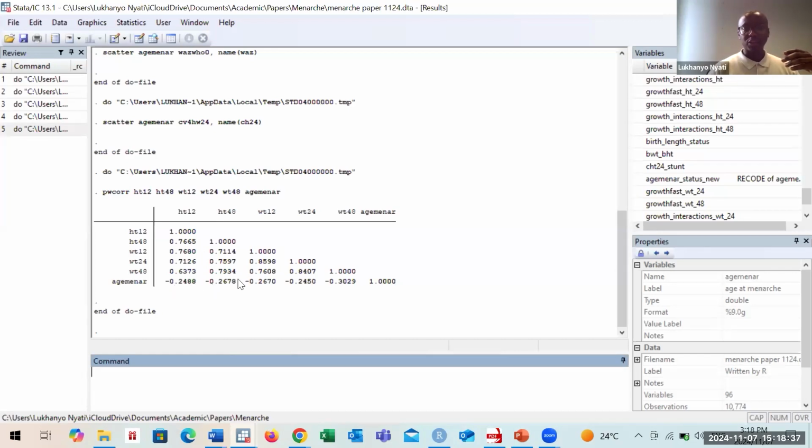And those are showing the relationship with your age at menarche. All right. So this demonstrates clearly that your correlation coefficient ranges from -1 to +1, with any value closer to 1 being a strong correlation, and any value closer to 0 is a weaker correlation. All right. Let's see if these correlations are significant.